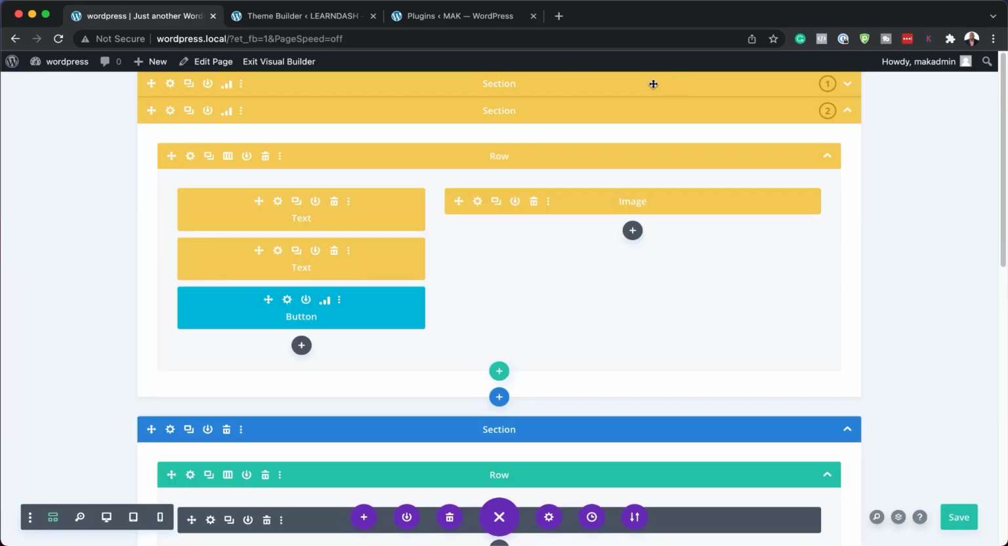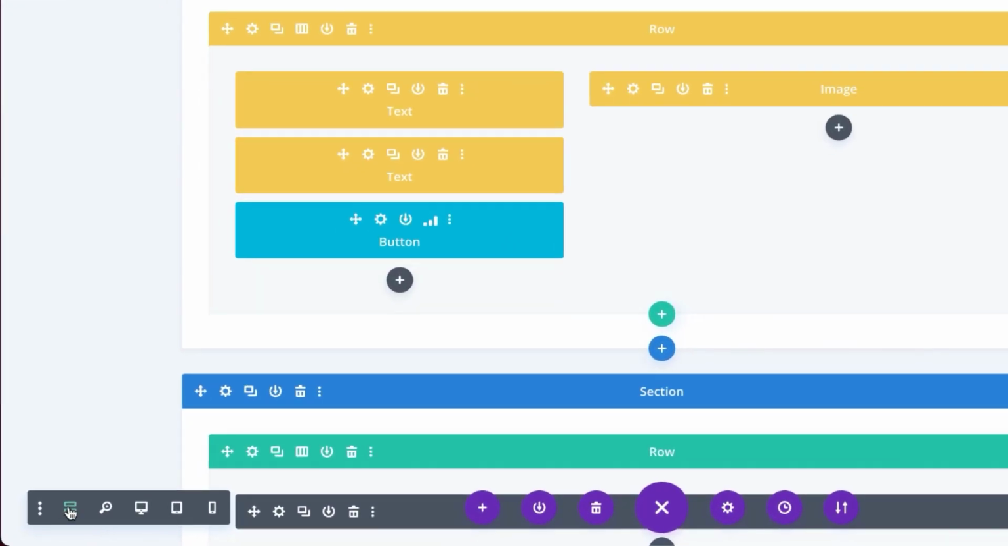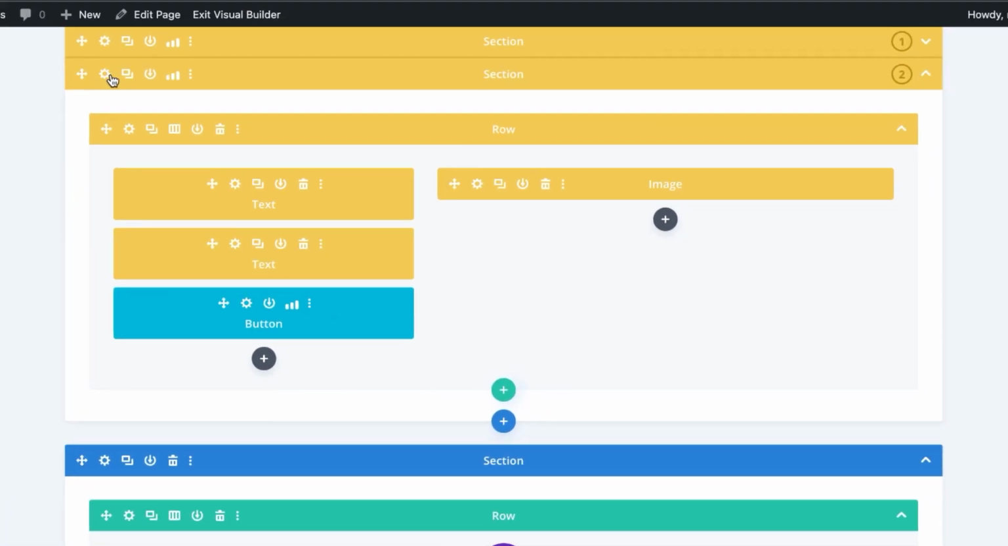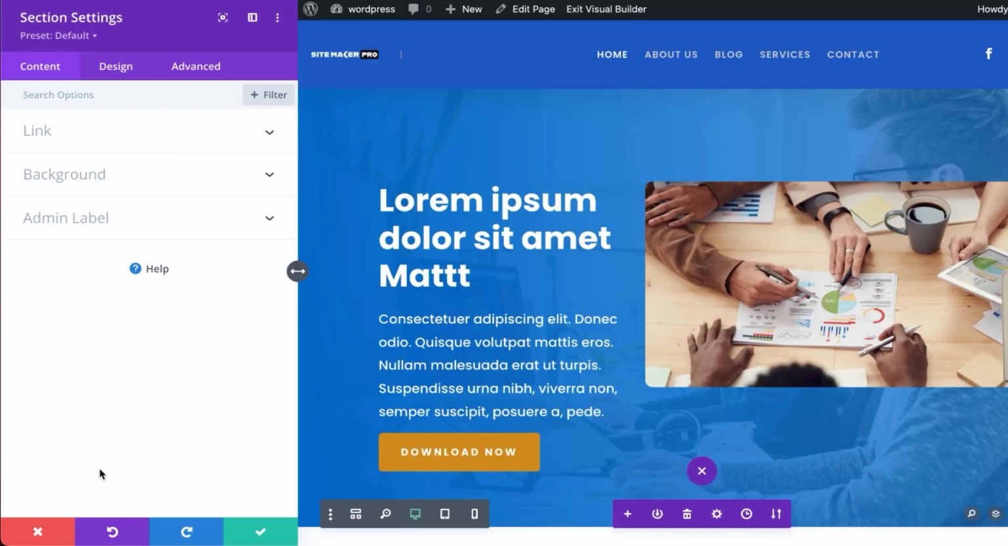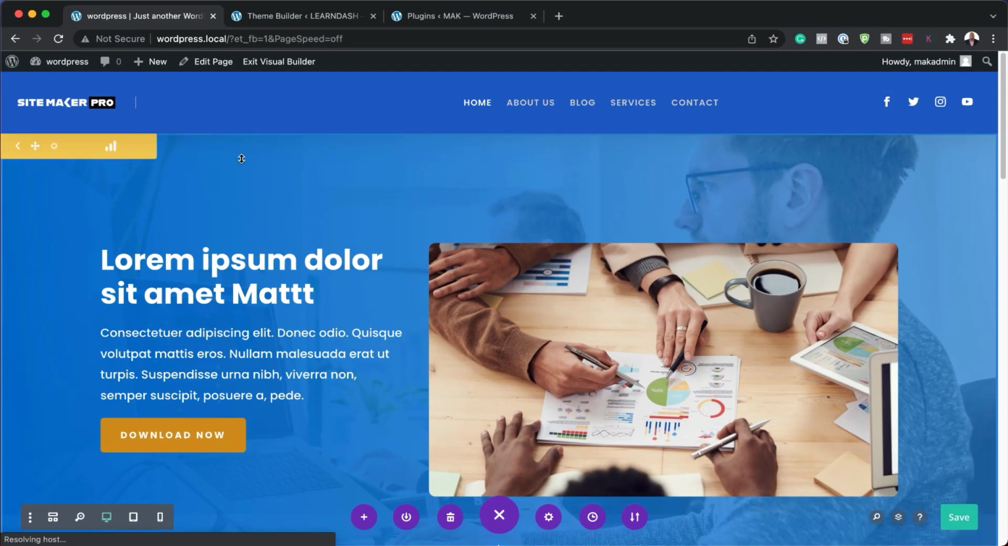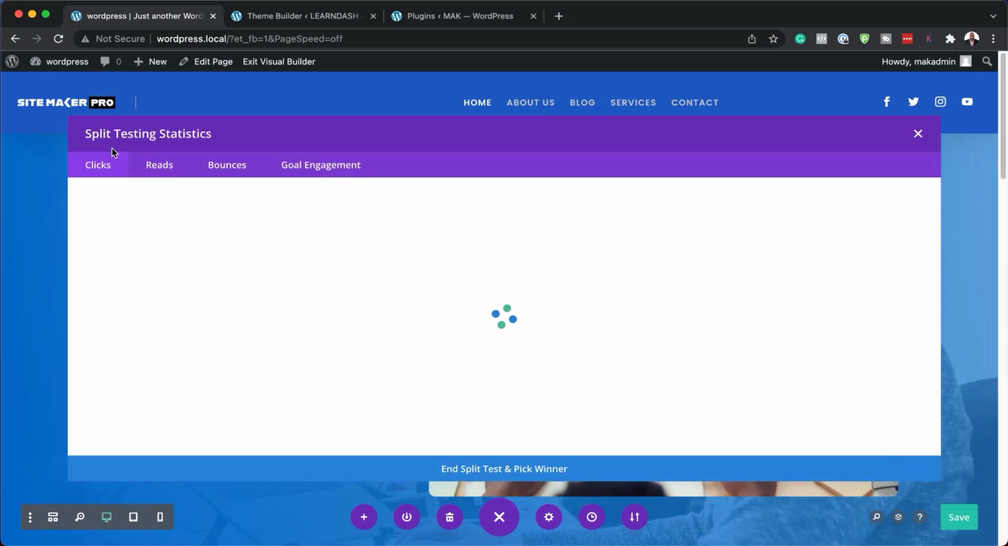So to take a look at these two different designs, you can come over here to your wireframe mode and then just click on this gear icon and take a look at your other design. So this is the one. Let's close out of here. Now, let's say it's time now to take a look at your stats. You can just click here on these little animations like that. And this now shows you your results. So it shows you all your clicks, your reads, your bounces, and your goal engagement. Now, at the moment, we don't have any goal engagements because this is not live.